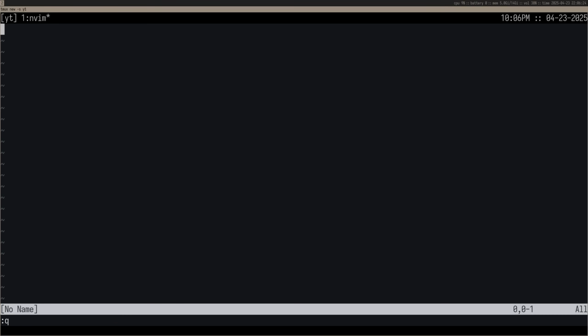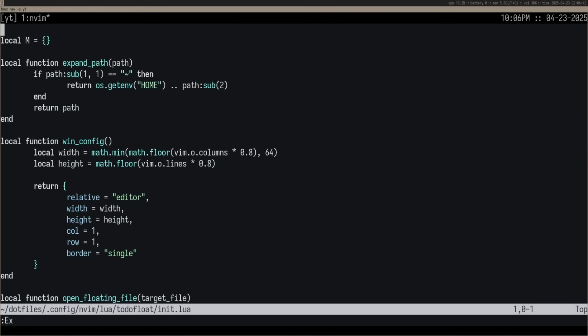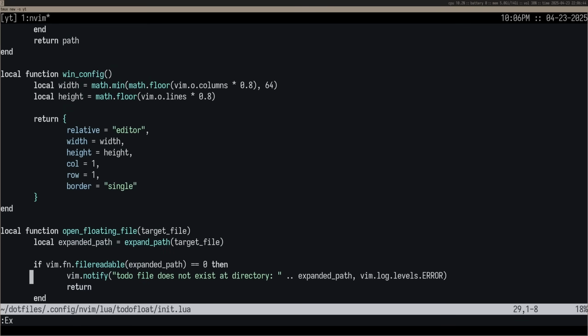So there you go. If you're not a perfectionist, you're basically done with this video, but let's actually make this look a little bit nicer. So let's go ahead and perfect this a little bit. So I'm going to go back to our little todo_float here, and we'll change a couple different things.